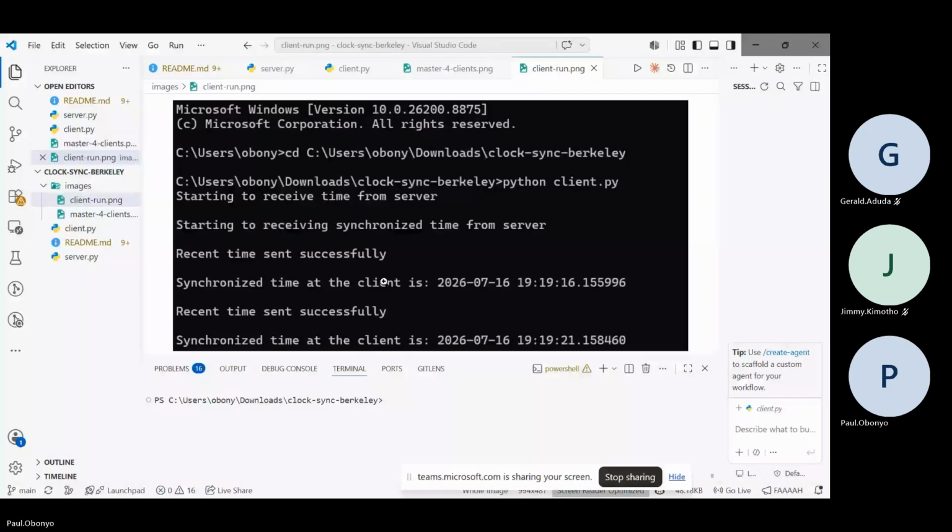Sorry, when we run the client server, time was being sent in every loop after every second. So here you can see the cycle. So here we were just trying to show how multiple servers could be synchronized through a single master server.